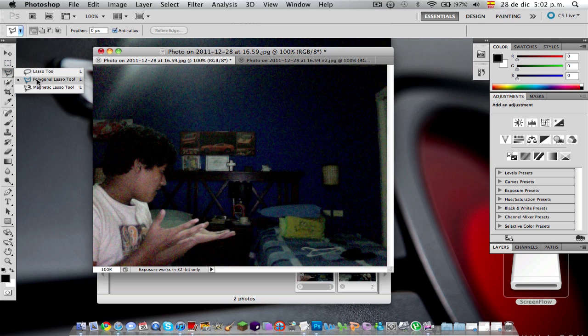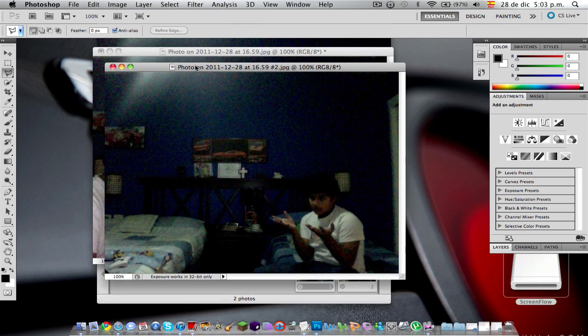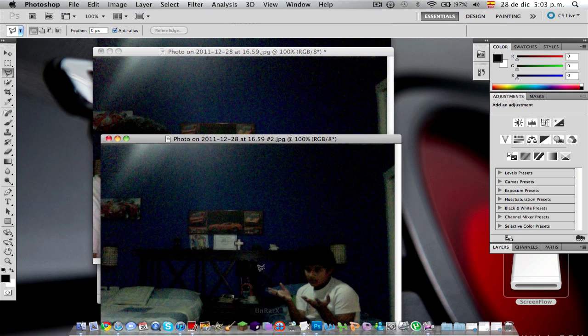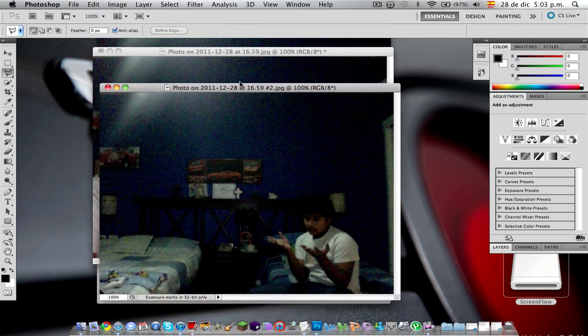Okay. I wanna use the polygonal lasso tool because it's pretty dark. You can't differ much from the magnetic. So what I usually do is drag it out, put it in front and cut the parts. As you can see, this is the difference between the light. There's not much light here and here. So what I usually do, I'm gonna cut the part.